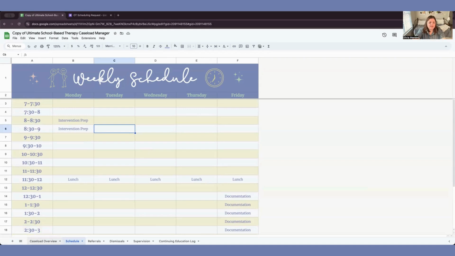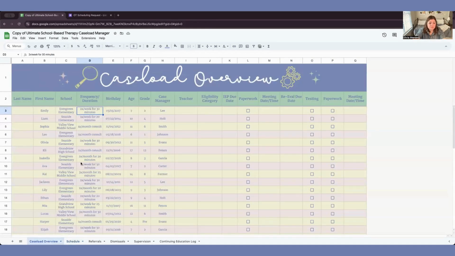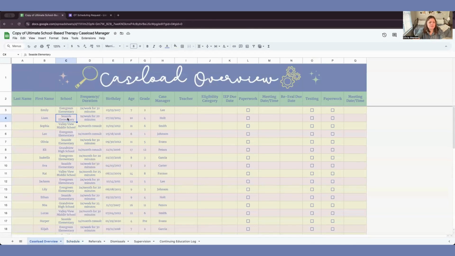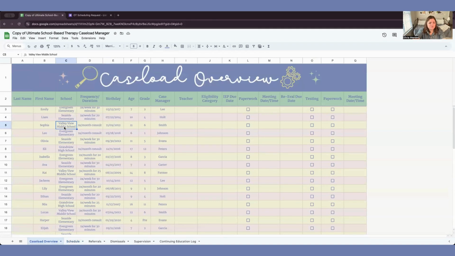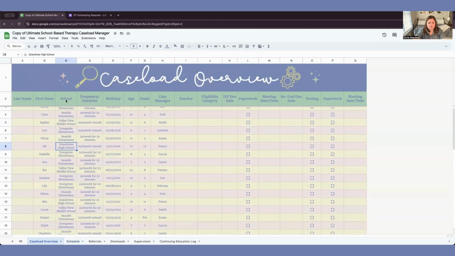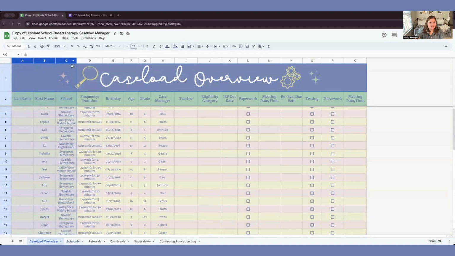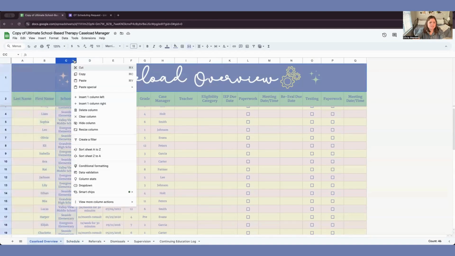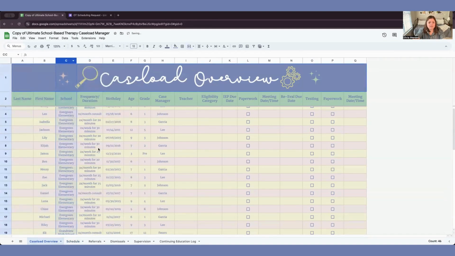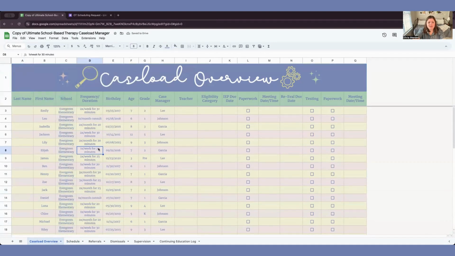So let's go back to my caseload because I've got 4 different schools that I'm going to be seeing. I've got Evergreen Elementary, Seaside Elementary, Valley View Middle School, and Grandview High School. Now I'm going to go ahead and sort my sheet up here at the top. Click this 3rd column, which is column C, and sort sheet from A to Z.